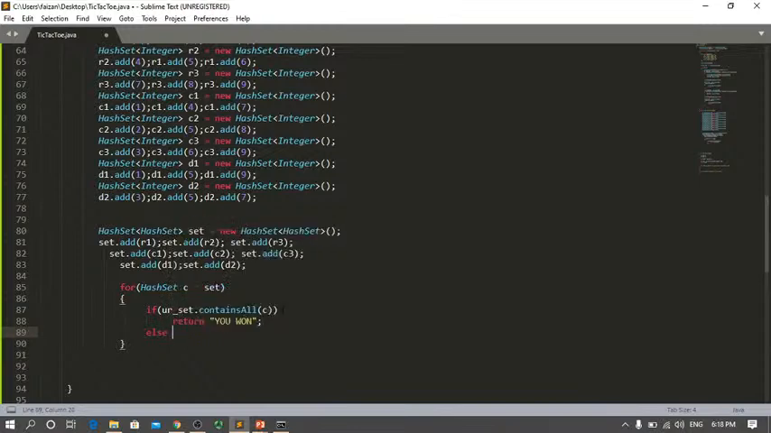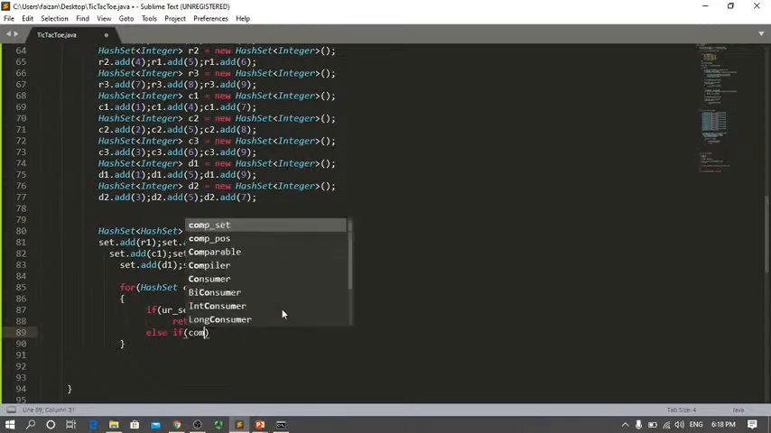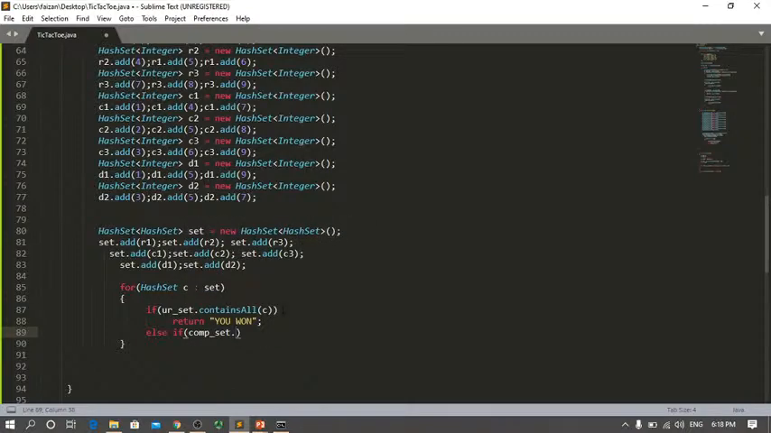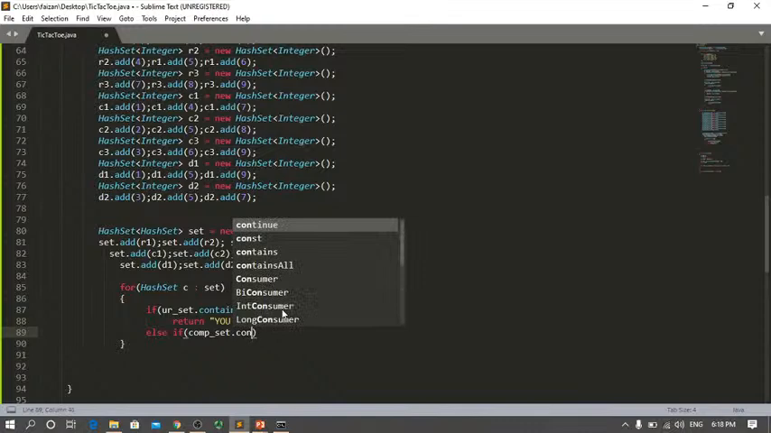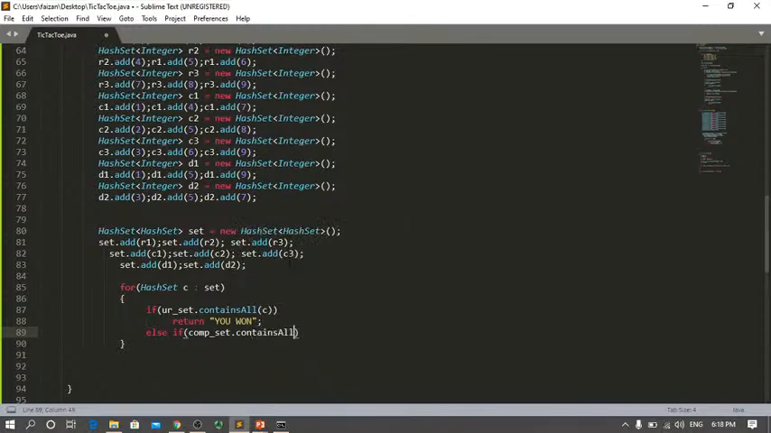Now, let's see if that will be also the case if it's present in the computer set. The comp set, right? If it's present in that set, what will we use? The contains all method again, and we will check if that thing is present in the computer set, then you lose, simple. Right, you lose. Let's not think about the indentation.